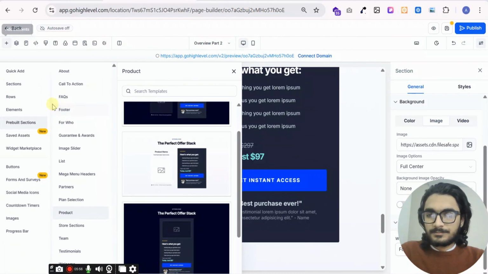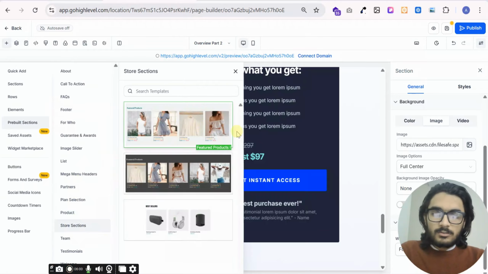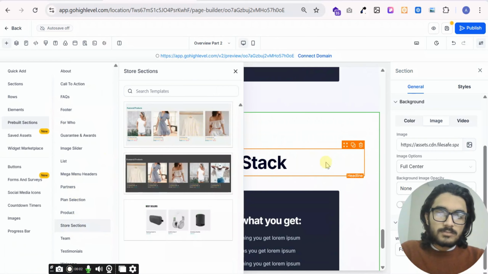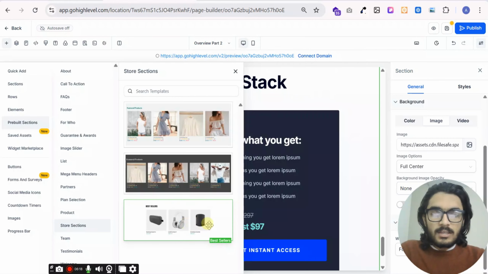And the next is the store section. You can add this if you have an e-commerce website, and then you can add the images of your product. Like, if you are running a clothing brand, you can add the images of your models and your product. Okay, so you can use this section according to your needs, if you are selling electronics on your funnel or your website.